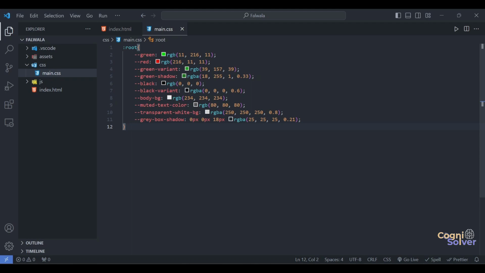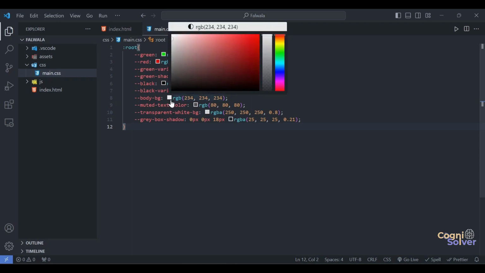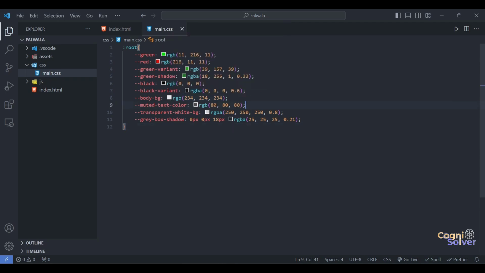So this is for the green color, we're gonna use this constant green color everywhere. The red, we have a green variant as well for shadows and all. We have green shadow as well. Black color, obviously it is a pure black 000, but we're gonna use it as a variable. So it will be easy. We don't need to type the color code every time. Just type this variable name. Okay, then we have black variant, then body background, then we have a muted text color, then white, transparent white background. We have this with somewhat less opacity, 0.8, and then we have this gray box shadow.